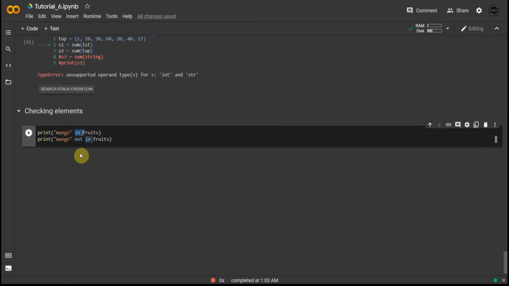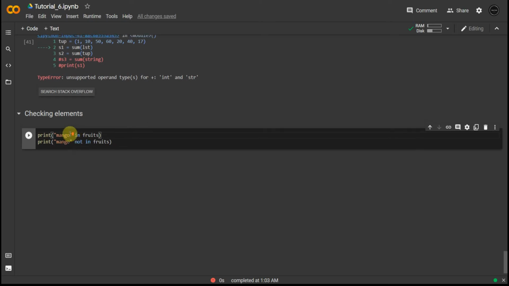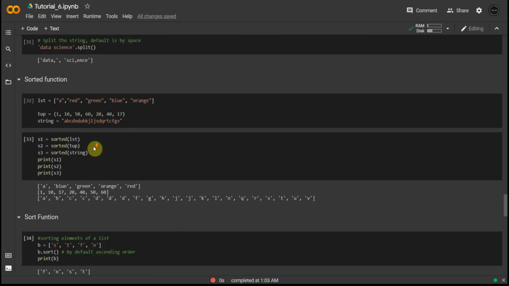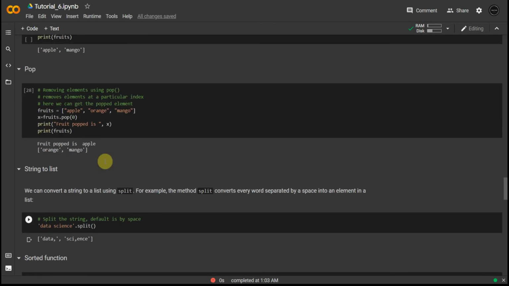This command essentially tells us if an element is present inside a list or not. Here you can see that we are checking if the mango is available in the fruits. Let's take this fruits list here so that you can visualize it properly, right?